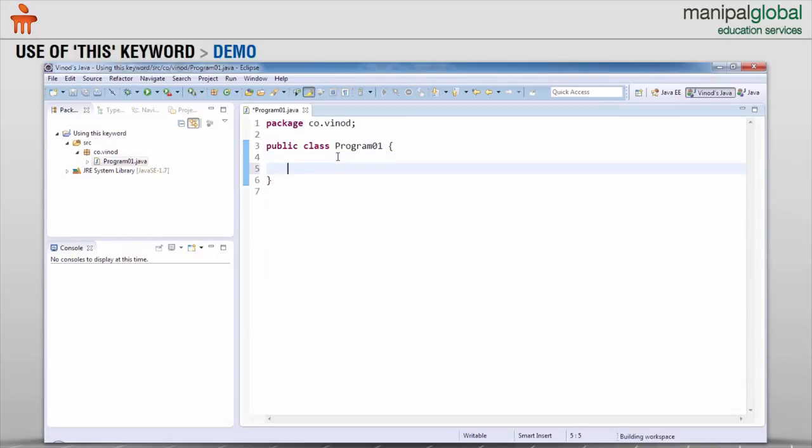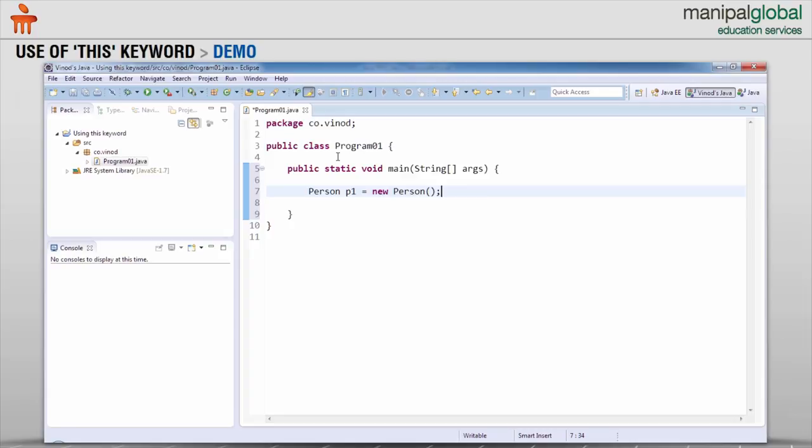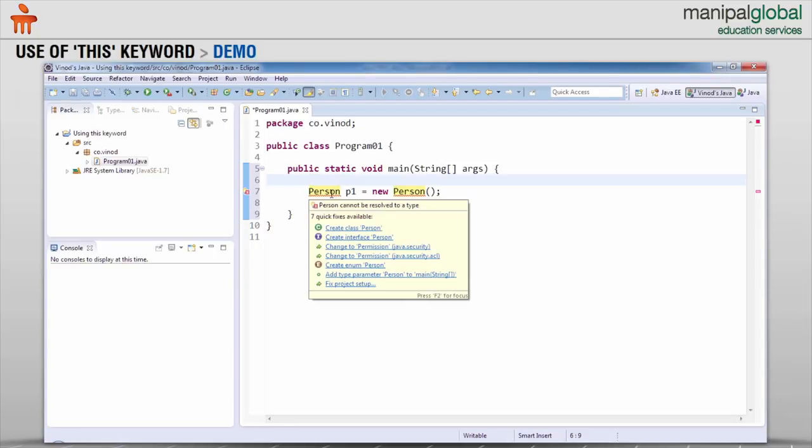Now this is just a program, so let's add a main and let's create a class. Now remember, this is a new project and there are no other classes other than this, but we can ask Eclipse to create a class for me. So I can say here person p1 equals to new person, and Eclipse is now going to check where is this class person, and we don't have a class called person. So obviously when I move the mouse on that error, then you get 7 quick fixes available, but one of the first ones here is create a class called person.